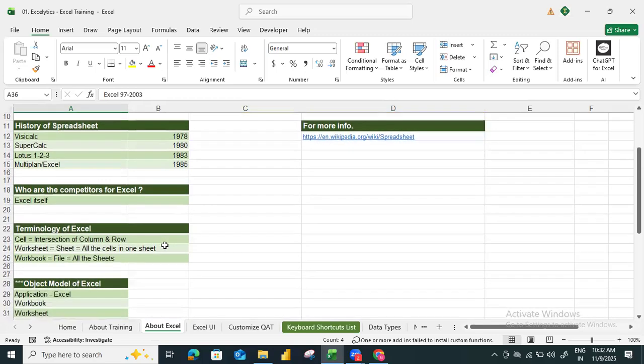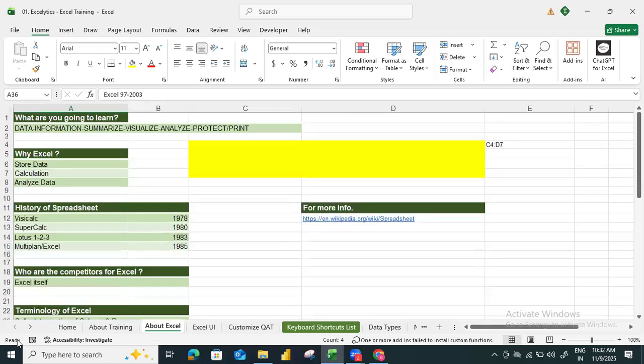Now let's come to the terminology of Excel. Before I come to the terminology of Excel, did you understand how Excel evolved and how it has moved forward? And just let me know if I am going too fast, okay? The pace is right. Okay. Yeah, the pace is right.